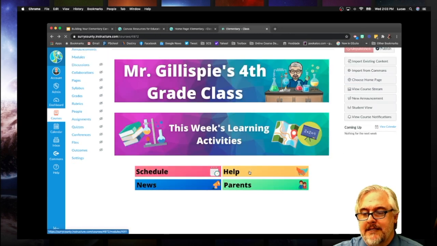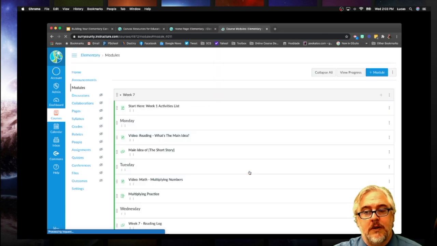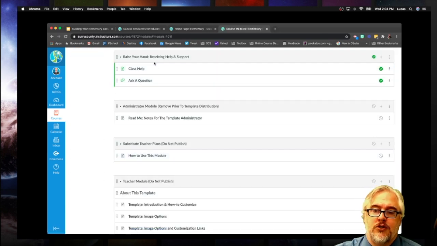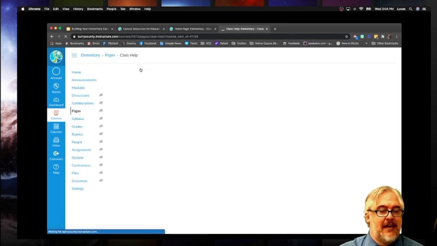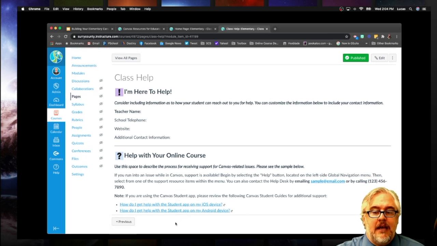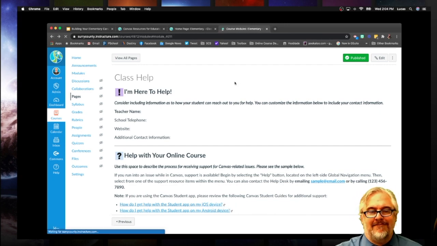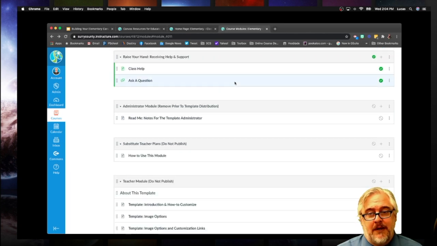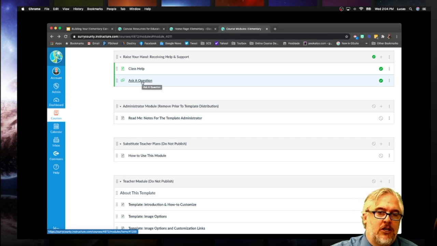We also have a section that will link to help. This is for students. So it jumps down to this module here that talks about how they can get class help. This is built into this template, so it's really nice. You can fill this out and add the school telephone number, the website, other contact information. And then there's information about how students can get the app to use on their mobile device as well. Again, this is all optional stuff. If you want it, keep it. If you don't, ditch it. It's fine. And there's also a link to a discussion board where students can ask a question for their teacher.